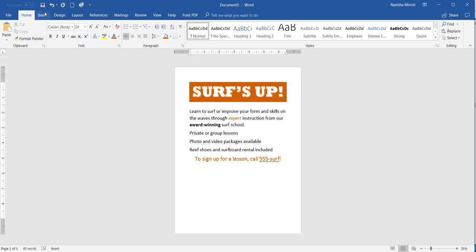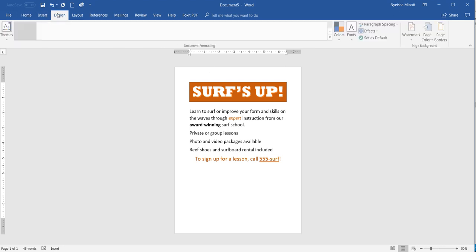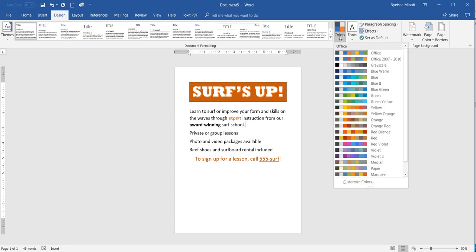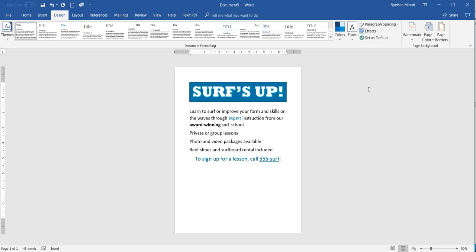You'll find this option on the Design tab, and there's the Colors button. We're going to choose blue. Now, just pointing at the others, you'll notice the color changes, but we're going to pick blue. And that's just one of many options available.